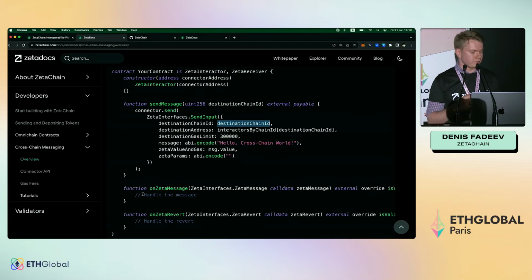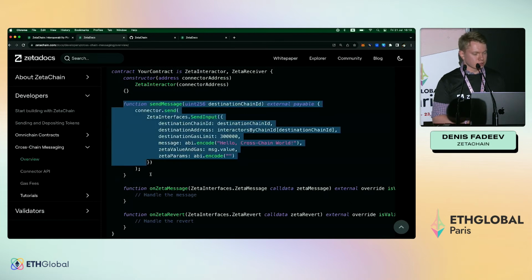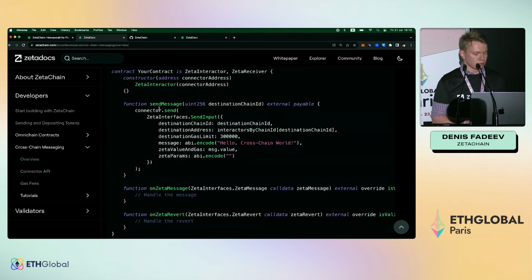For example, if it's an NFT project, you might want to lock the NFT in the send message function right here. Before connector send, you will lock the NFT. You will mint an NFT in onZetaMessage on the receiving chain and maybe send an acknowledgement back to burn the original NFT if you got a new NFT minted, right?